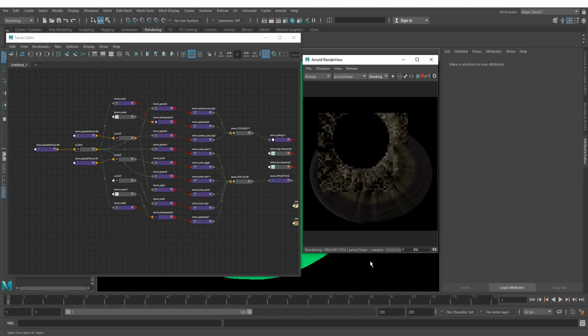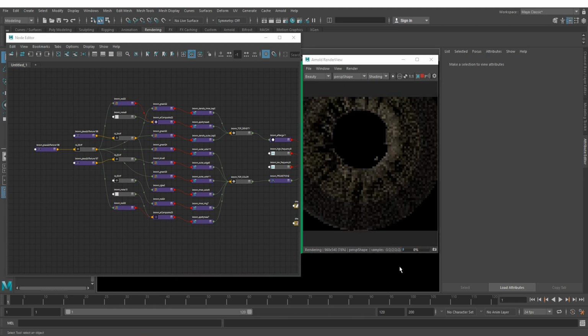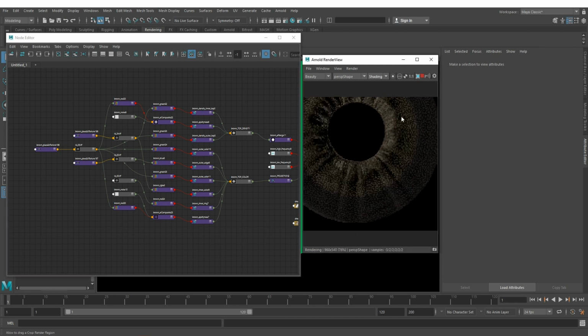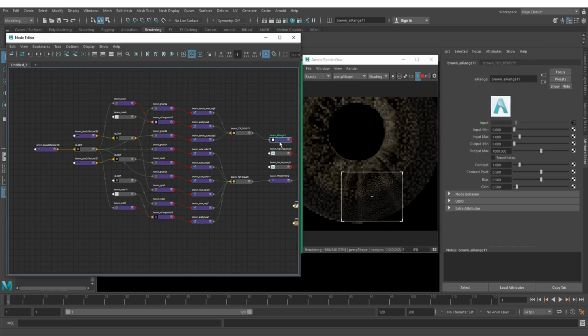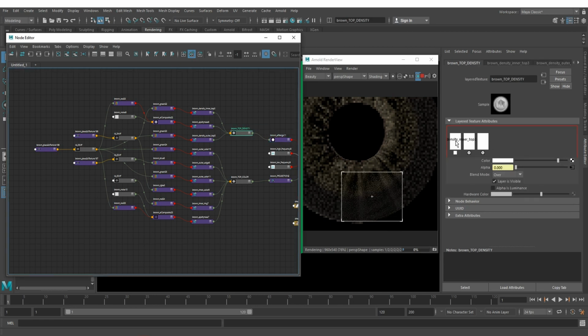If I zoom in, and I want to reveal the lower layer of the iris, I can. If I click on my brown density outer top, all I need to do is bring down the colour and the strands below start to appear.